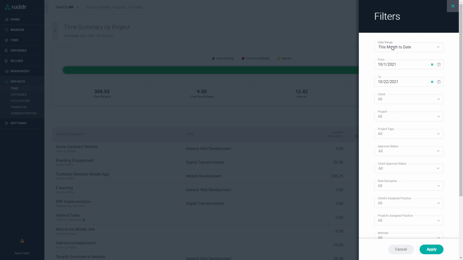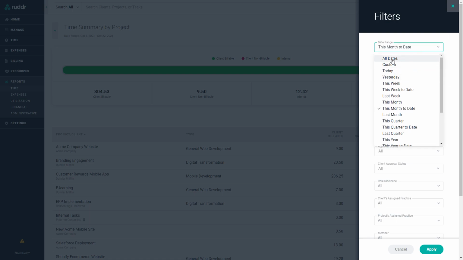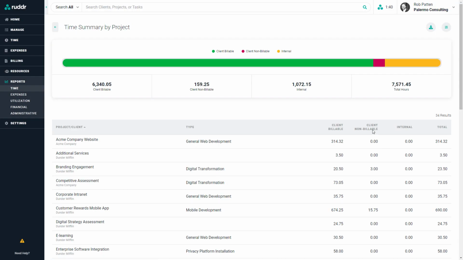We'll change this report from this month to date to all dates. The report is immediately re-rendered with all of the time in the system summarized by project. We can see here that we've got 6,340.05 client billable hours, and our total hours for this time frame are 7,571.45. If we want to export this information, all of the reports in Ruddr have a button at the top right that allows you to export to either CSV or to Excel.